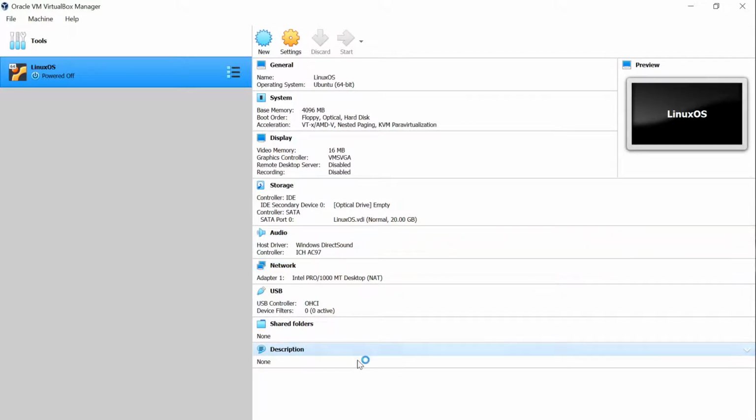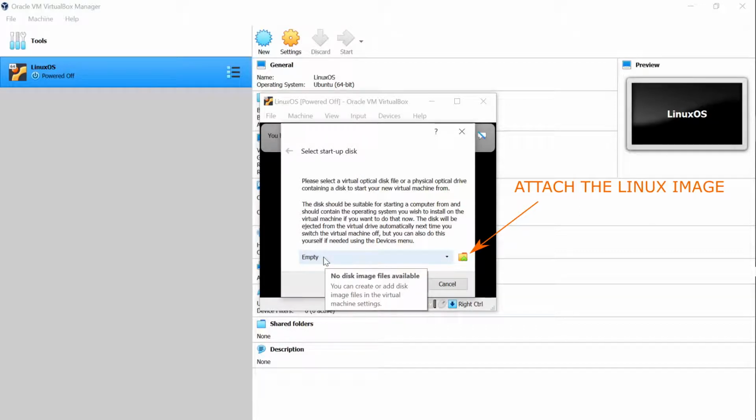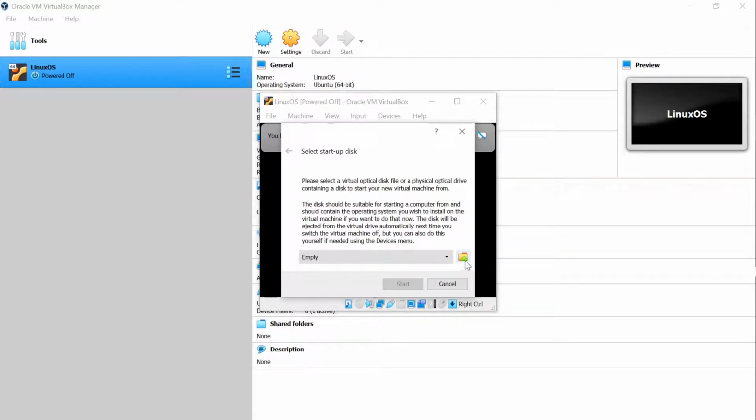After doing that, a window will pop up. This window is to help us to select a startup disk, which will be the image that we have downloaded. Here, it's written empty. To select the Ubuntu image we have downloaded, we will come to this folder icon here. We click on it.